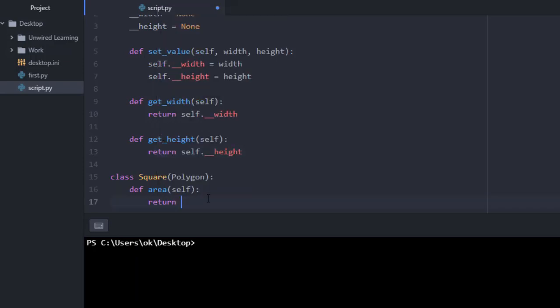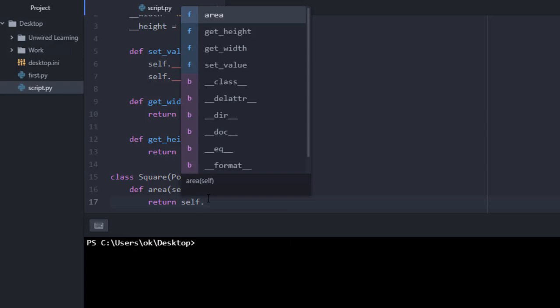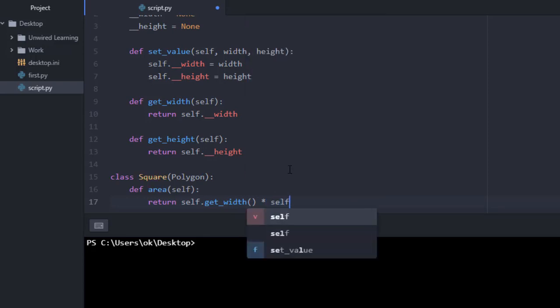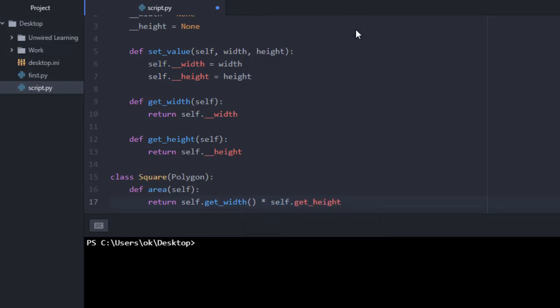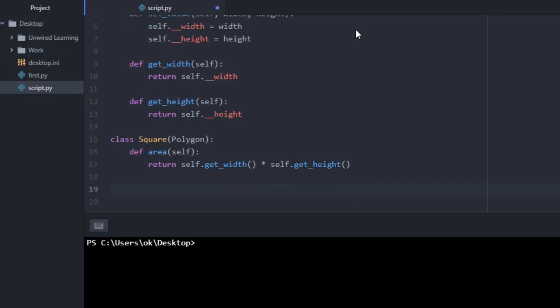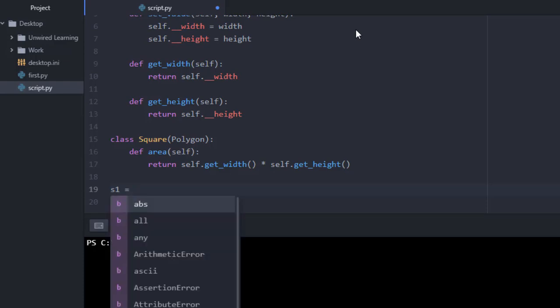So all I can do is use self dot, and then you can see I can do set value, I can do get width, I can do get height. So let me get my width, call this function and multiply by self and then height. That would be the area of my square. Let me try to run this one. So what I'm going to do is take object s1 with the help of square.